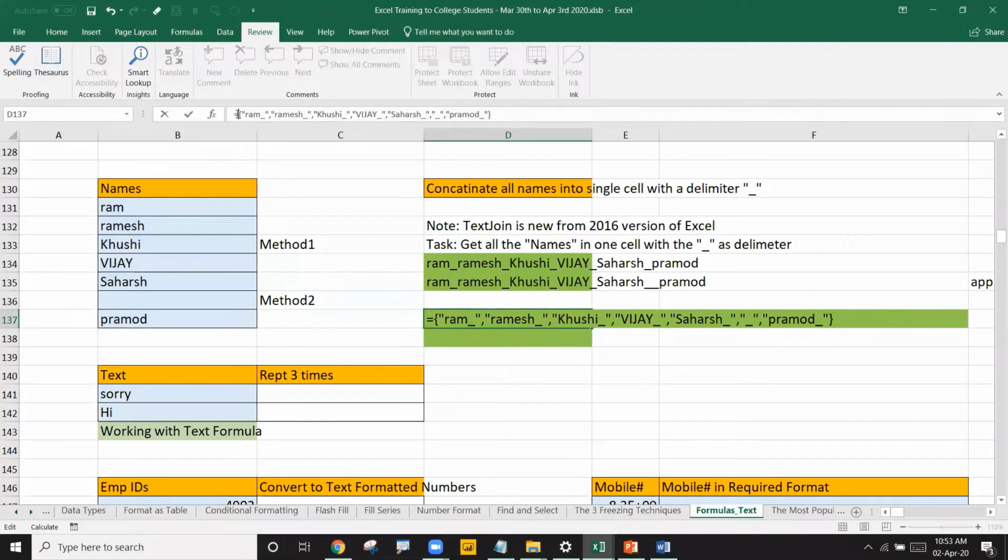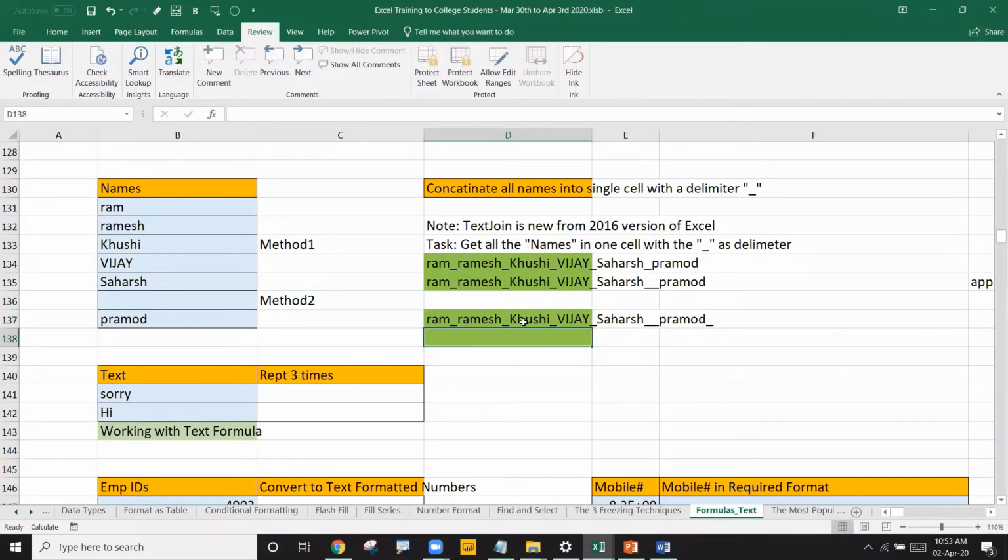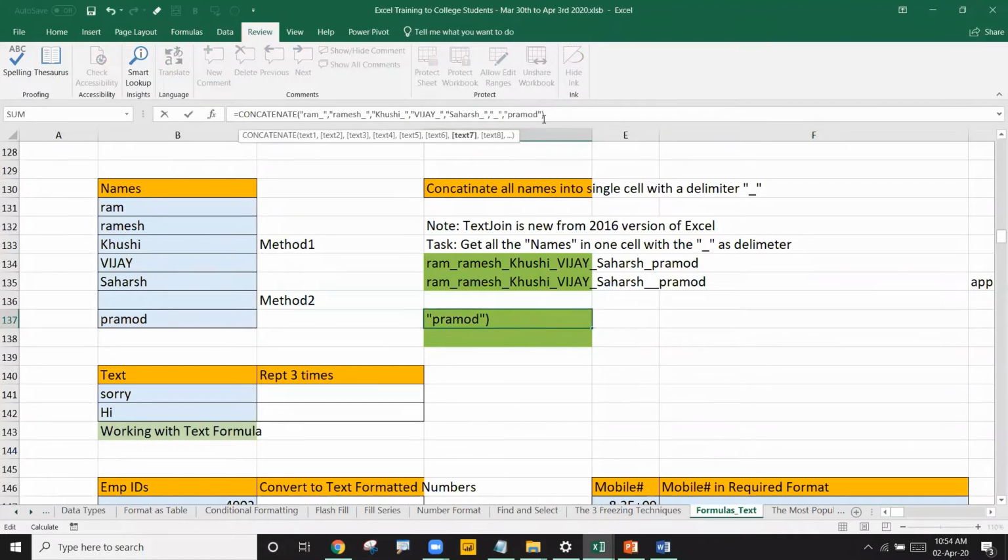So we need to join all this into one cell. I'll remove the curly brackets and write CONCATENATE. You see the text 1 is Ram underscore within double quotes, whereas this comma is the argument separator. Here is another argument, third argument, and so on. So remove the curly bracket here as well. At the ending, put the normal bracket, enter. So this is showing all those names in one cell with the underscore as a delimiter. Got it? One issue is that after Pramod also it is showing the underscore. If you don't need it, you can go here and remove that manually, correct?